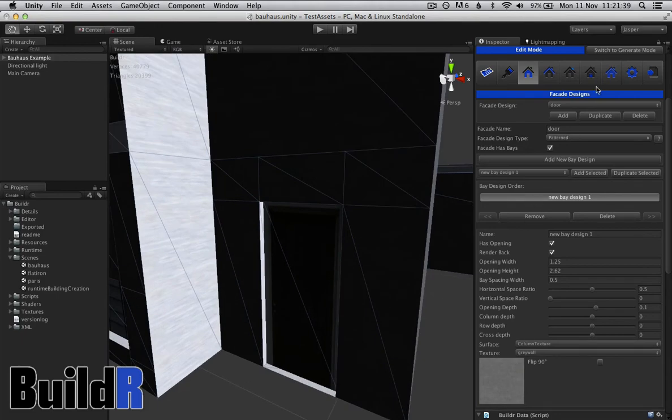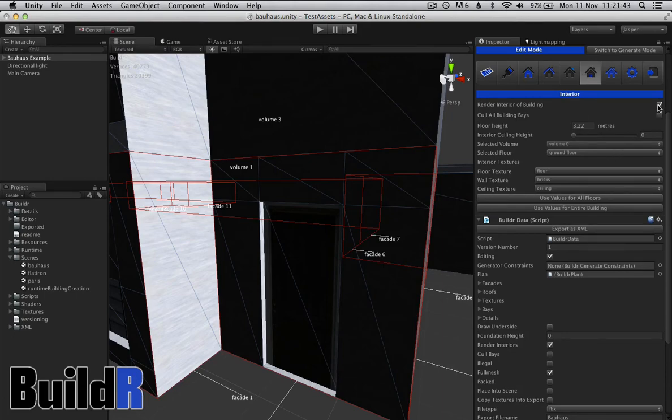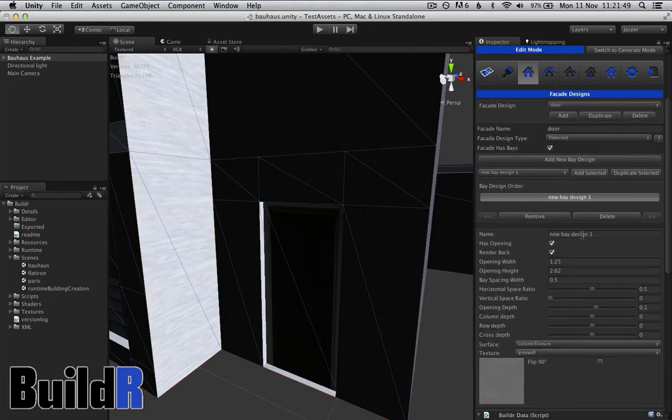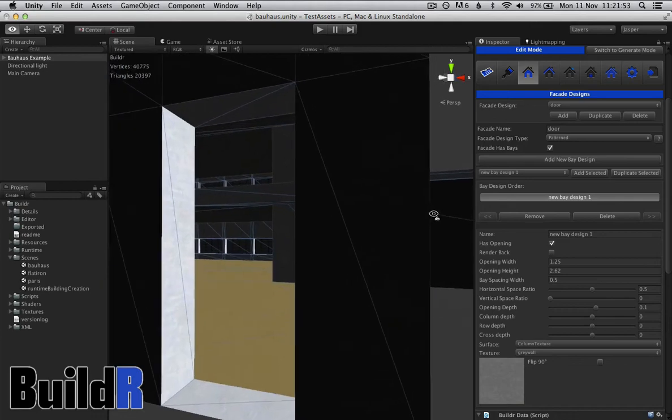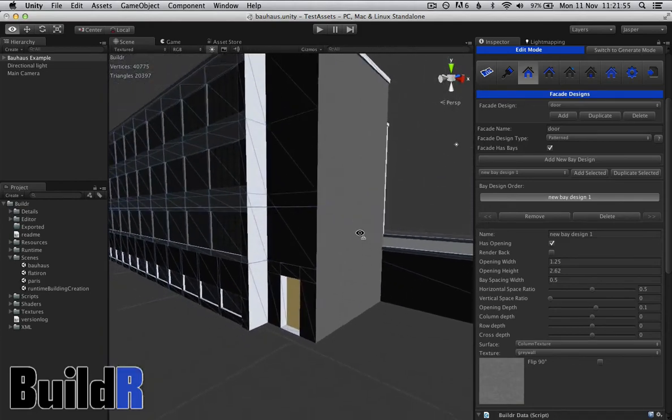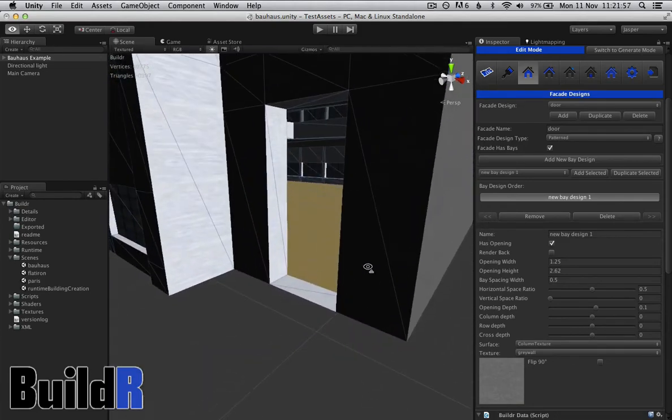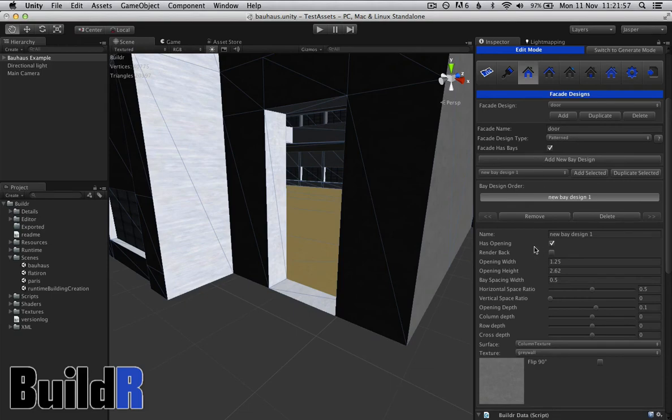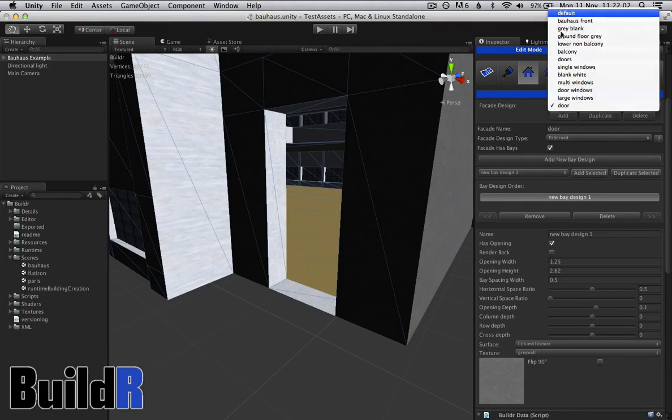You might also want to know about the interior generation, if we enable it. We have enabled it by default in the new version. In theory, you'll want to open up your doors, so you can just turn off render back, and there we have a nice door opening that goes into the building. And that's render back, which is under the bay designs. It also is in the simple one.